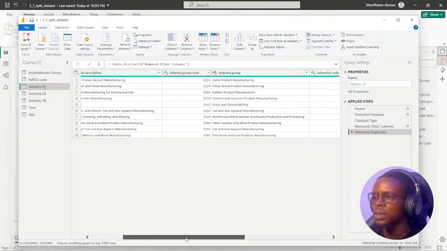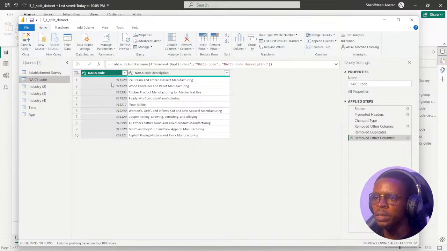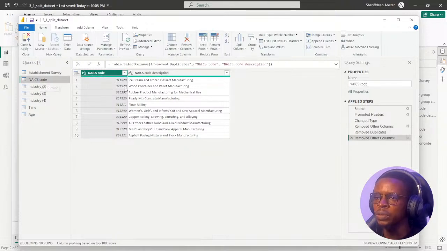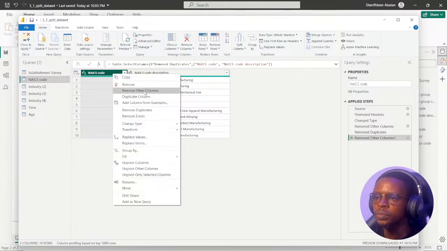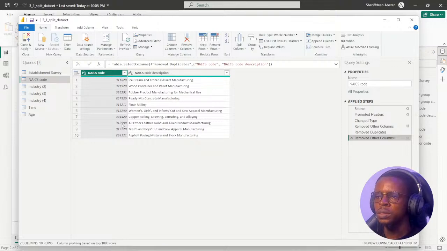I need to make sure I'm keeping this NAICS code here. I'm going to use the code right here to connect to this one right here. So this code here has to be unique, if I'm not mistaken. Let me see. Let's see if we can remove duplicates. Oh, there are no duplicates there. So just 10 rows. So this is unique.